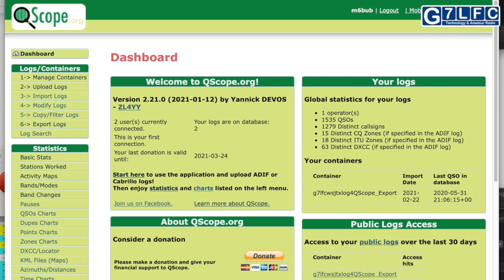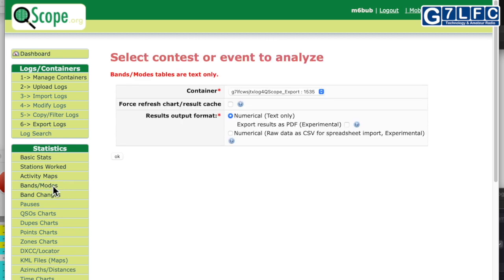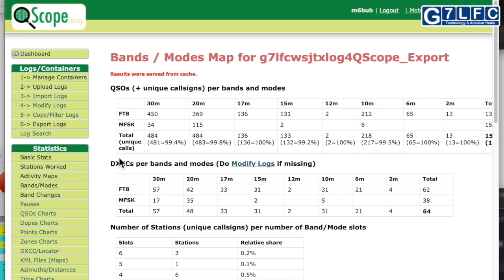Having uploaded the file, let's analyse it and find out how many contacts I made on each band and mode. To do this, I'm going to click over the Bands/Modes option on the menu, select the ADIF file I just uploaded and click over the OK button. Incidentally, clicking over the blue round button containing a question mark will reveal help about any of the options.